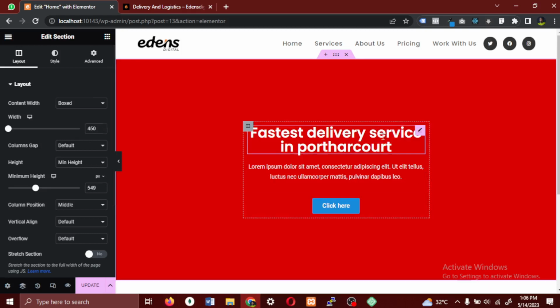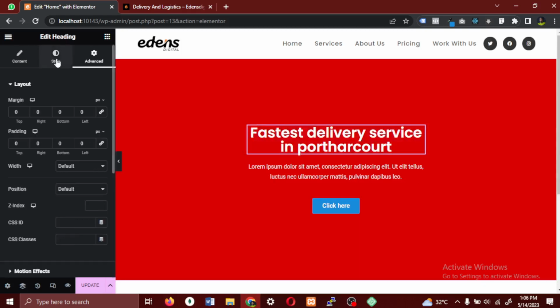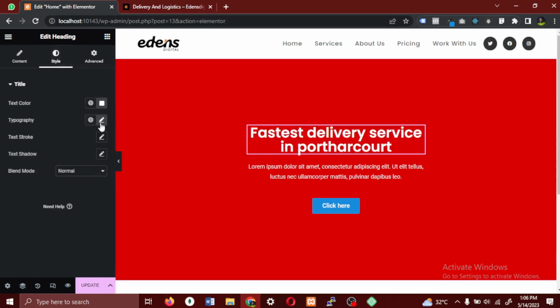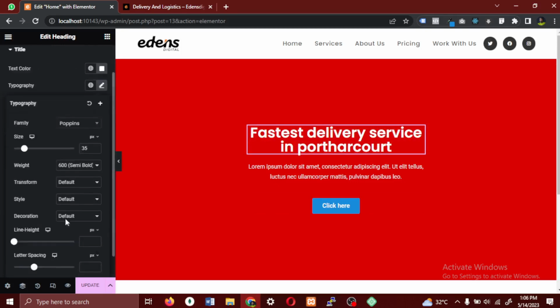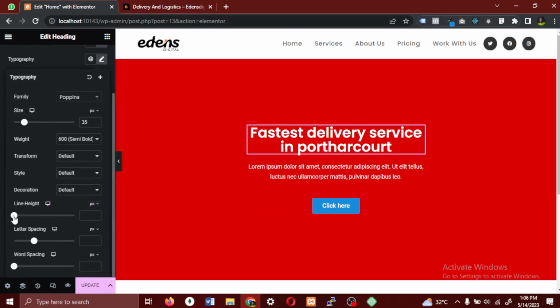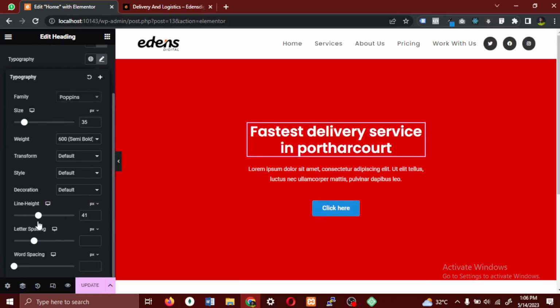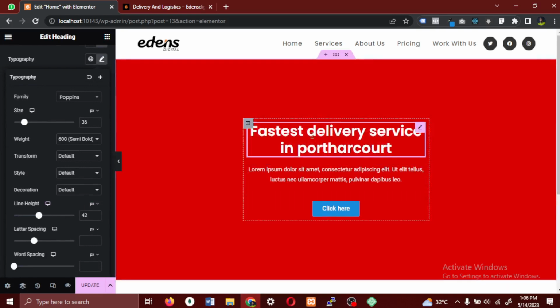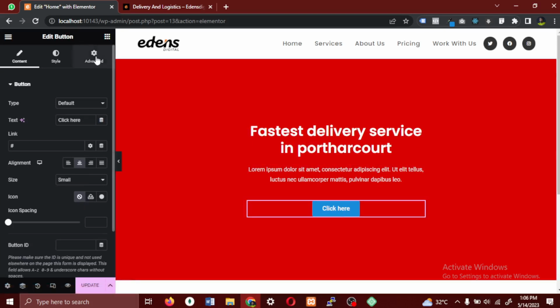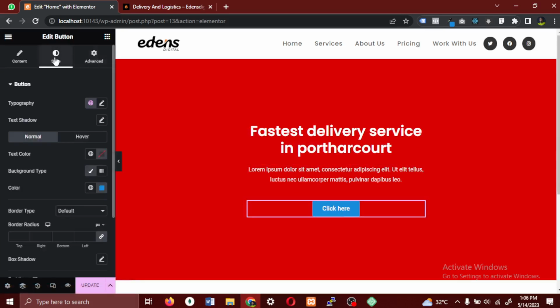So I want to click on this particular text. I want to go to style. I want to come to typography, and I want to adjust the line height. All right, I want to adjust the line height to be like this, so that there will be a little bit of space between it. And I want to click on this button. I want to come to style.